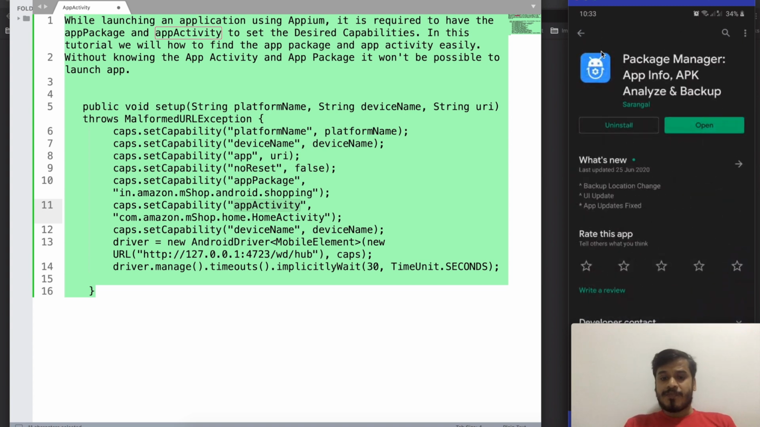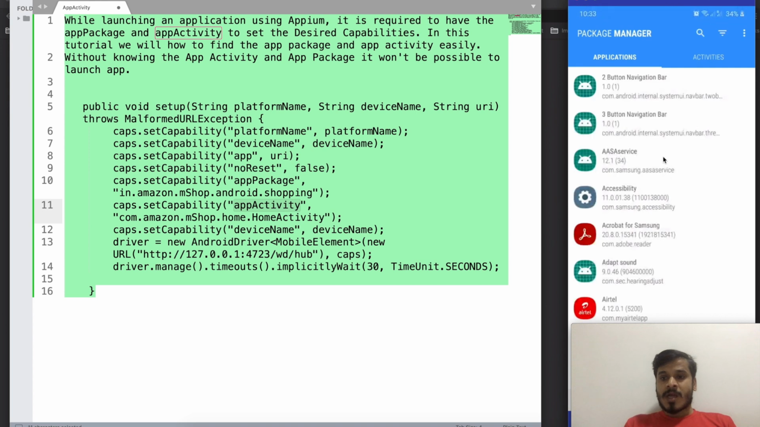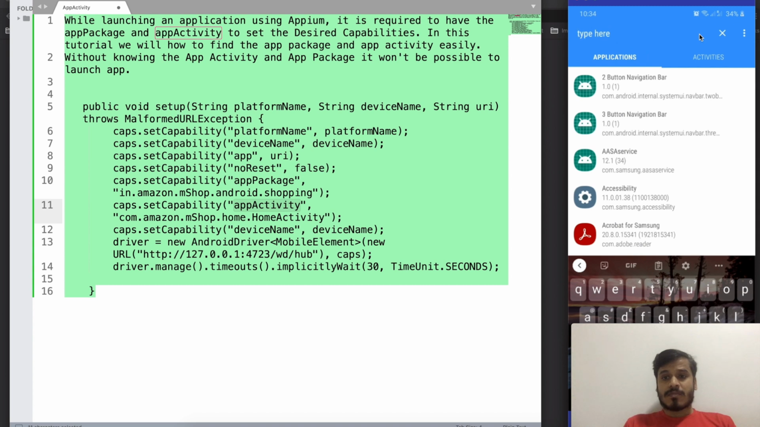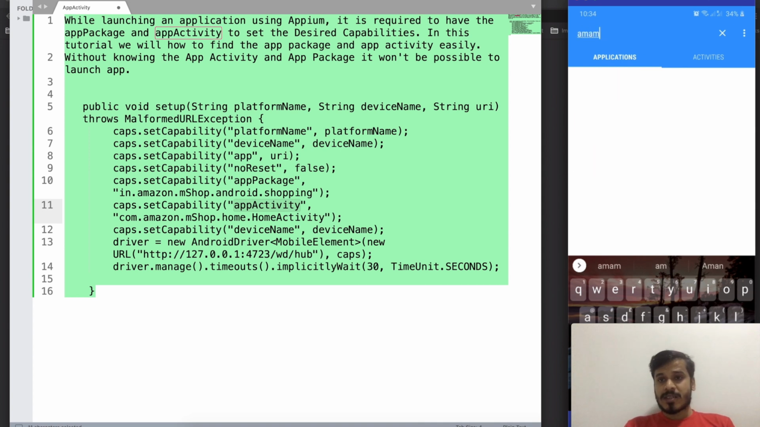As you can see, this application is already installed on my device, so I don't need to install it. But if you don't have it installed, you can just go and install it. Now I will open this application. It is going to scan the apps and I need to find the application for which I need to do the automation. Since the app I am automating in this example is Amazon, I will find the Amazon app.